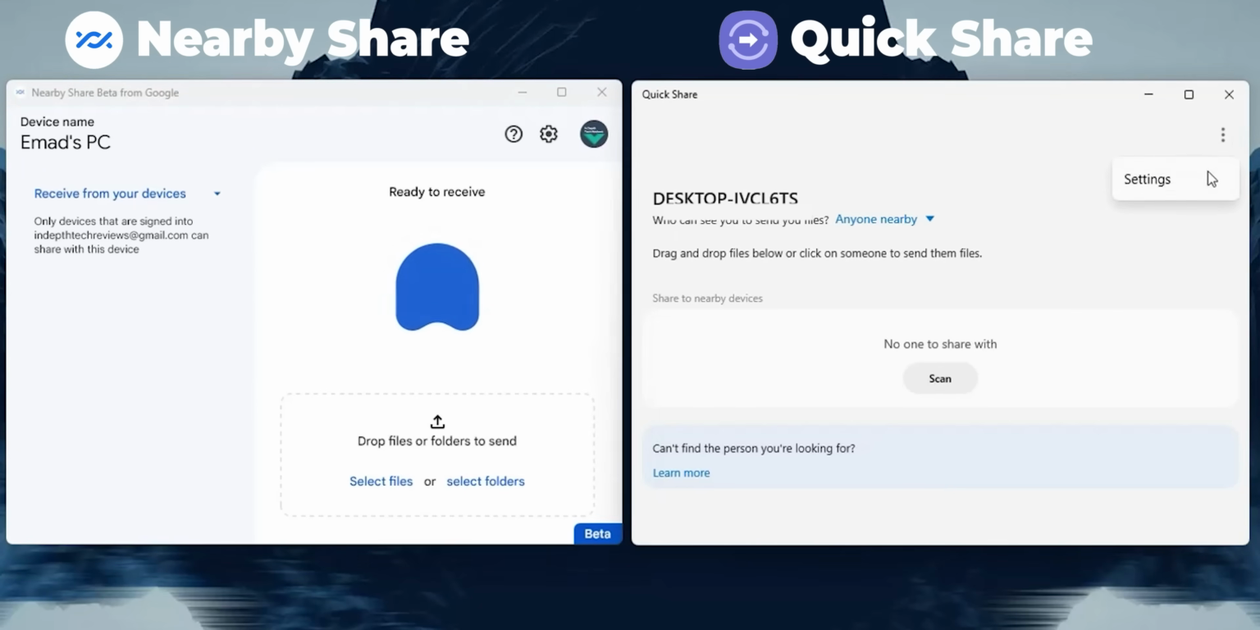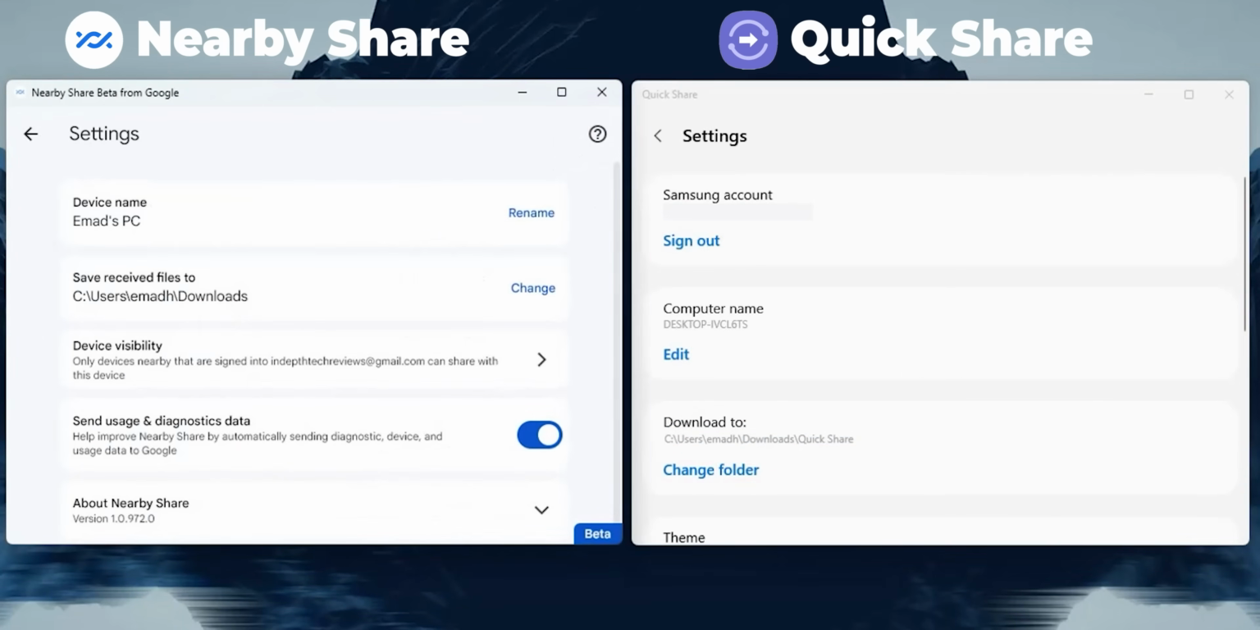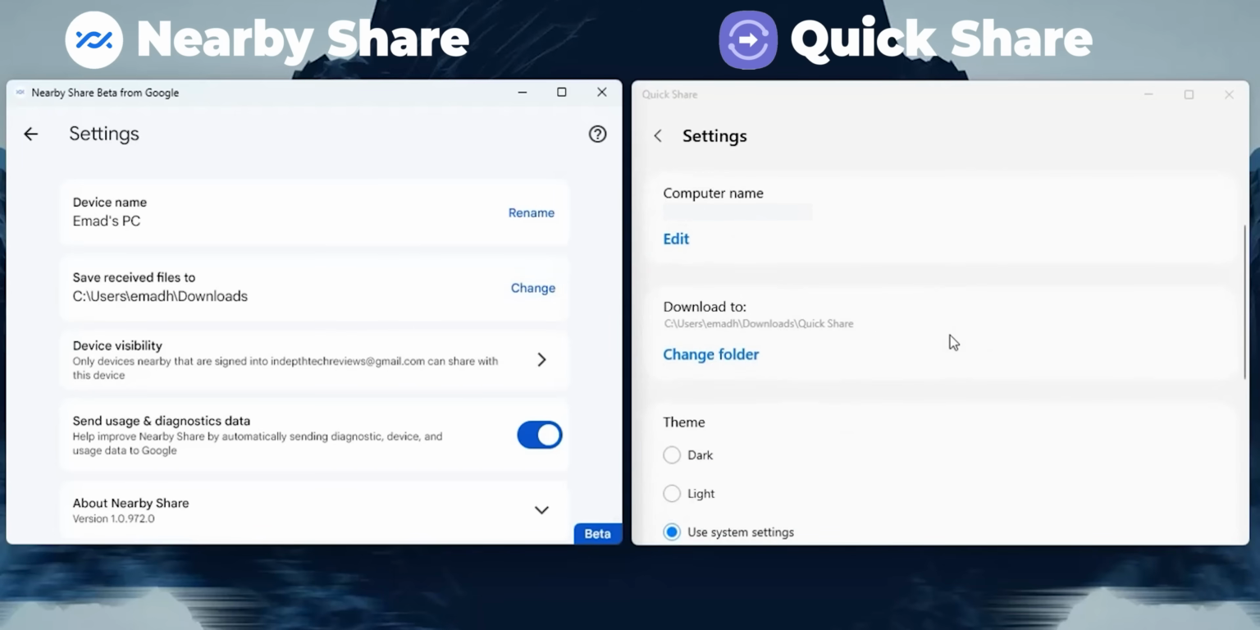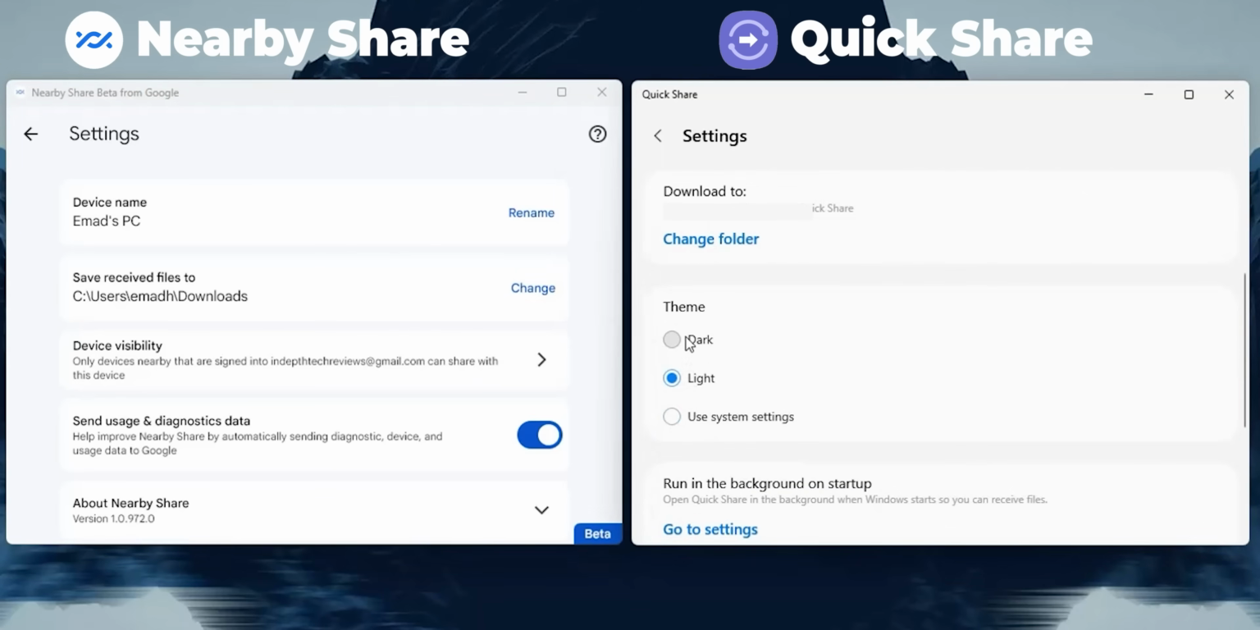Next, we have the settings page. The choices are almost the same on both. You can edit your PC name, select the destination folder, and more. But only Quick Share has the option to choose between light or dark theme. Enough with the settings, and let's compare the most important thing, which is the transfer speed.